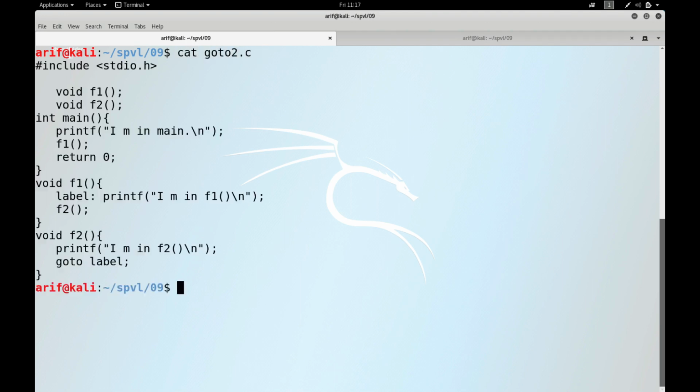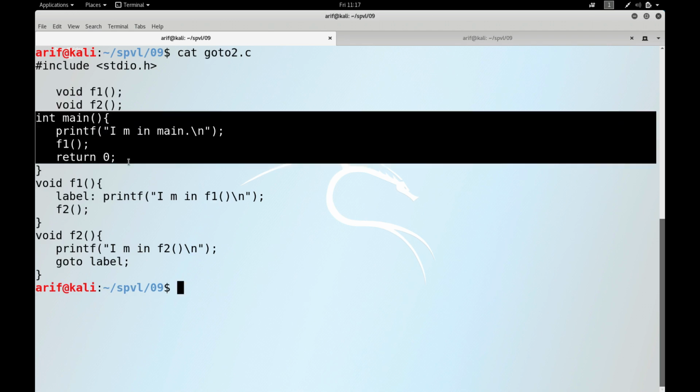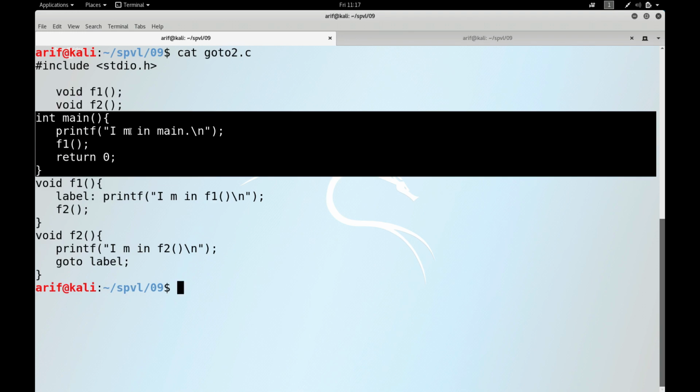Goto2. This is another example. Over here I have this main function. This main function is printing that I am in main, then it is calling f1, and in f1 I have a label, and then f1 is calling f2, and in f2 I am printing something, and I am saying goto label. From f2 I am trying to go to a label which is there in f1. So this is what is known as a long jump.